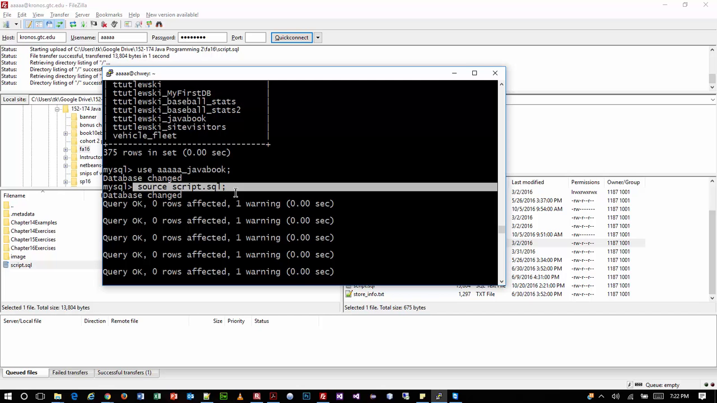This assumes that the location of your file is in the root of your file system on Kronos. If for some reason you put it in a different folder, you would have to append the path to the beginning of the file name. So if I had a folder called database, I would say /database/script.sql. Okay, that's not going to be the case for you guys. If you did what I just did with Filezilla, that's all you need to type. So once again, I'm going to take a quick pause here to make sure that everybody's okay.